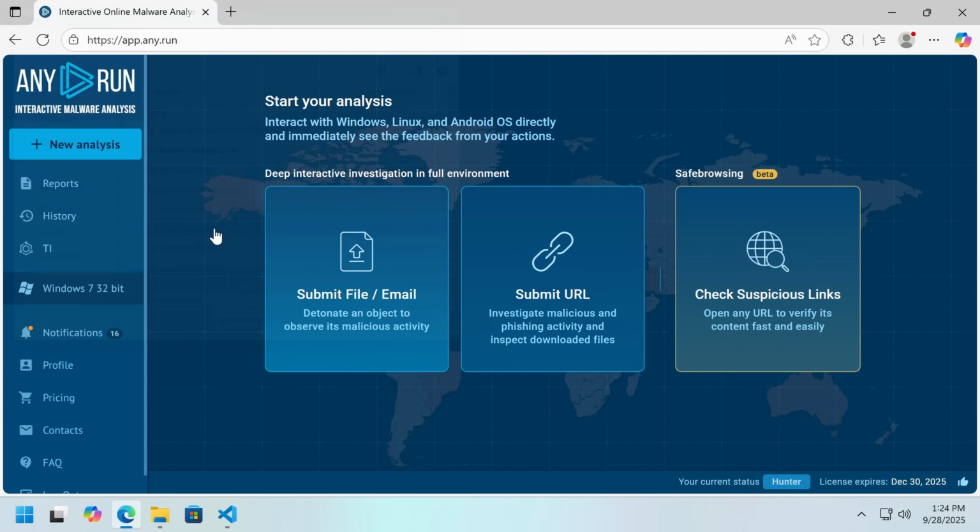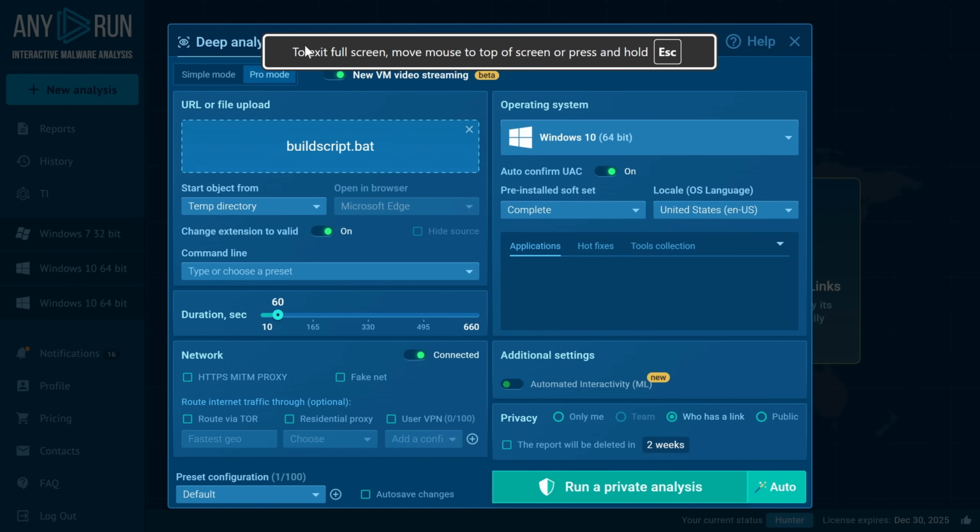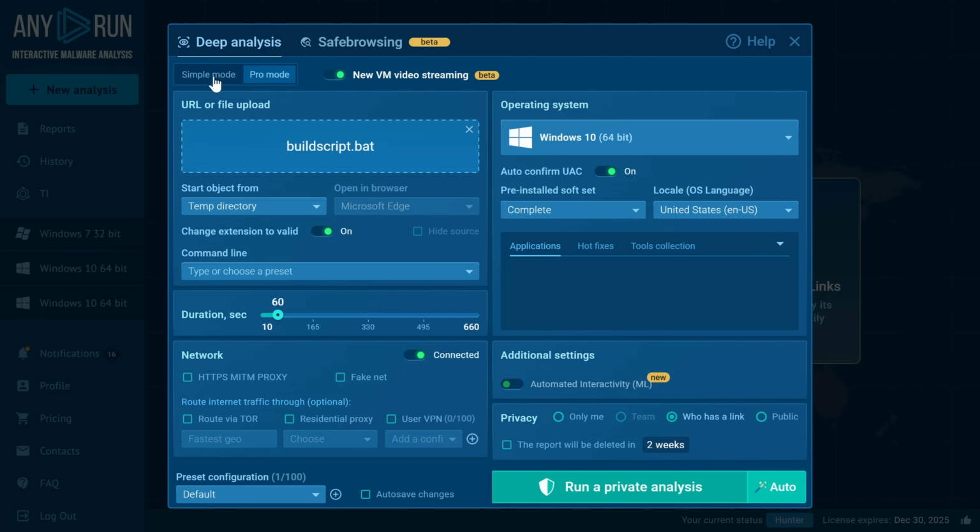Now, in order to save time, I've extracted the build script, so we're going to upload this. Here we have the setup on AnyRun, who have sponsored this video. This allows it to stream like it was running locally, but this is a fully cloud-based system, so we don't have to set up any VMs. We can choose the duration we want, and whether we want any advanced tools. MITM proxy can often be interesting.